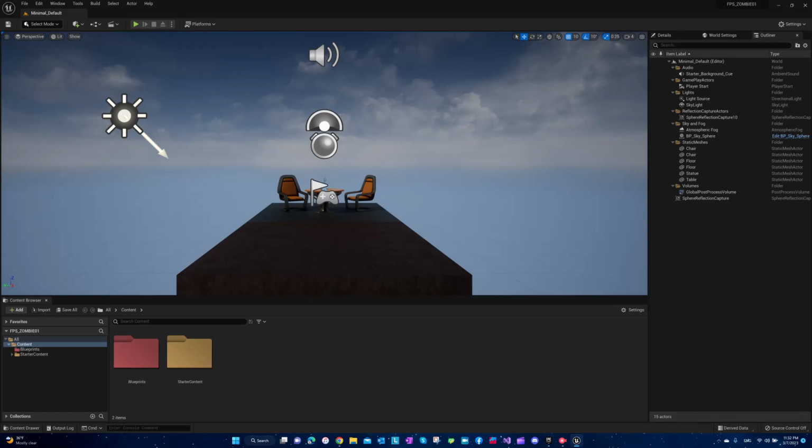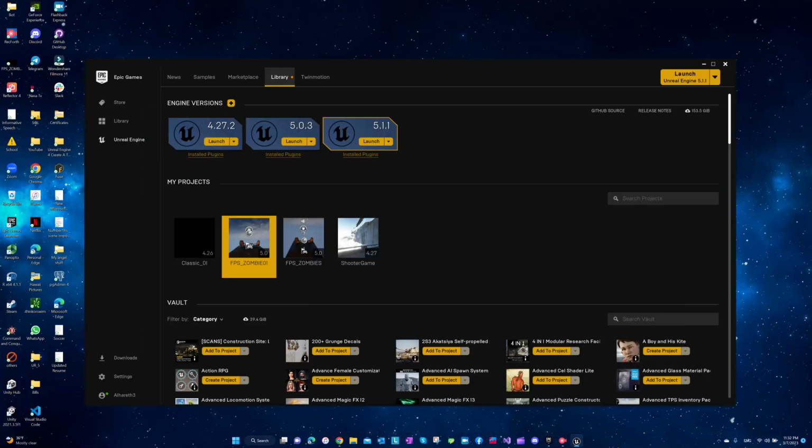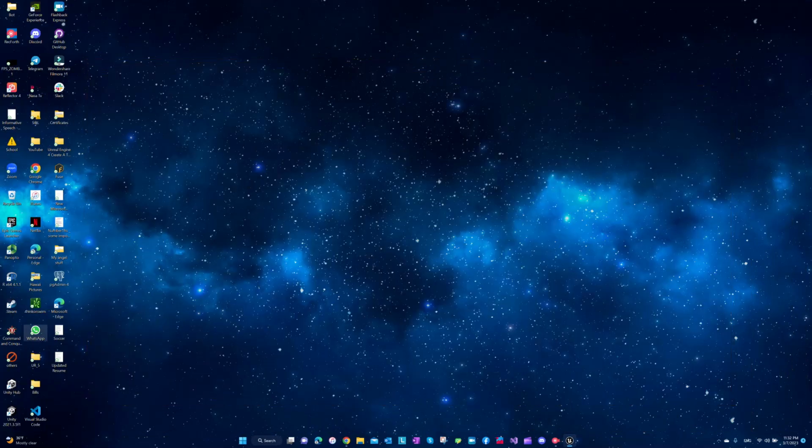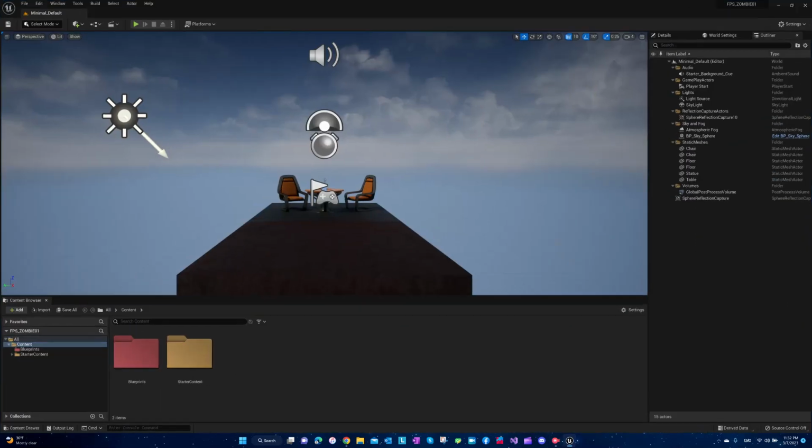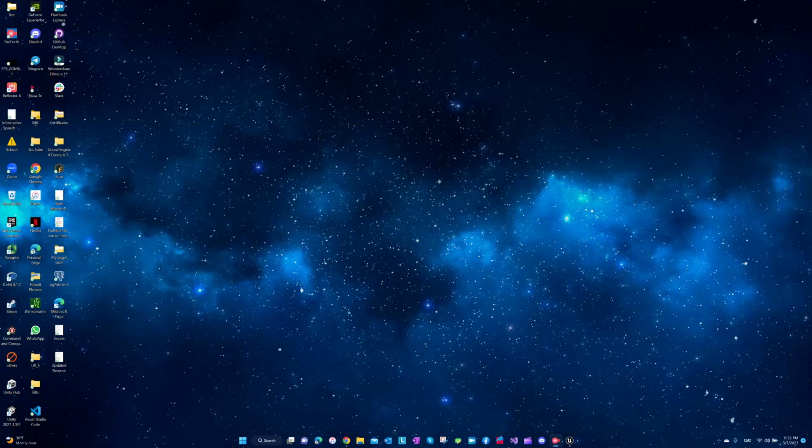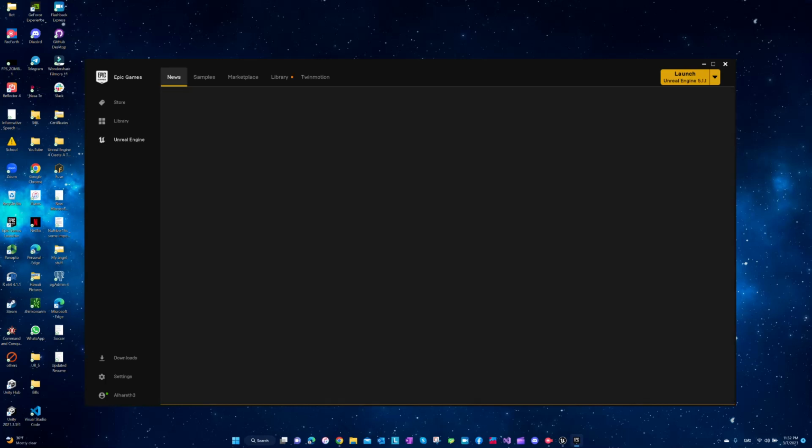So what we're going to be adding is assets imported from other projects and from the marketplace. Everything you're going to be using for this game is going to be free, so you don't have to spend any money. So go ahead and open the Unreal Engine launcher again and wait until it loads real quick.